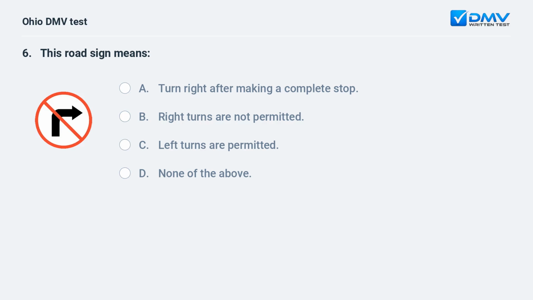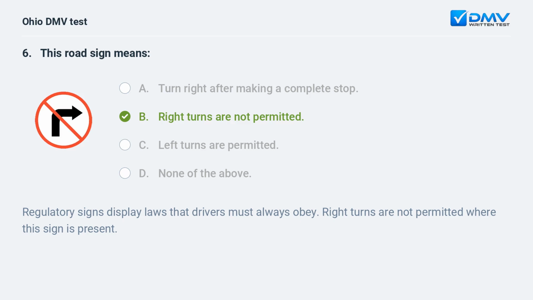This road sign means A. Turn right after making a complete stop. B. Right turns are not permitted. C. Left turns are permitted. D. None of the above. B. Right turns are not permitted. Regulatory signs display laws that drivers must always obey. Right turns are not permitted where this sign is present.